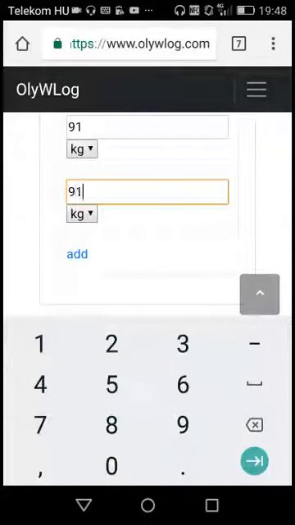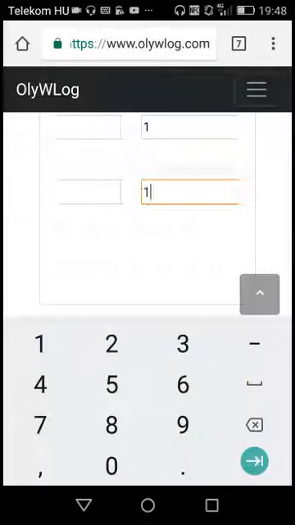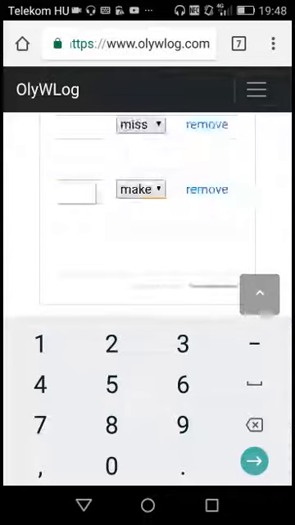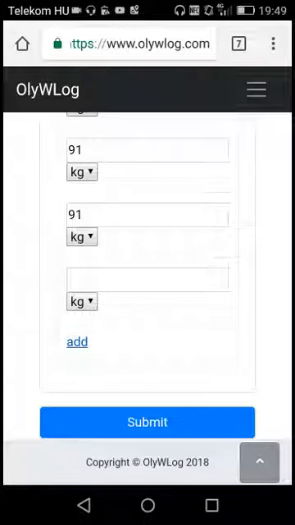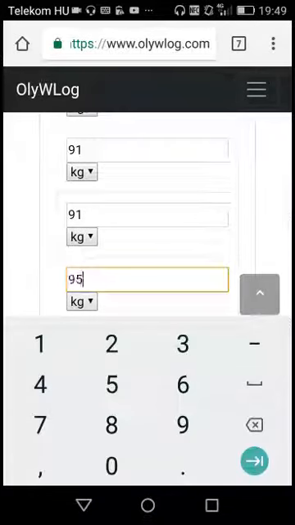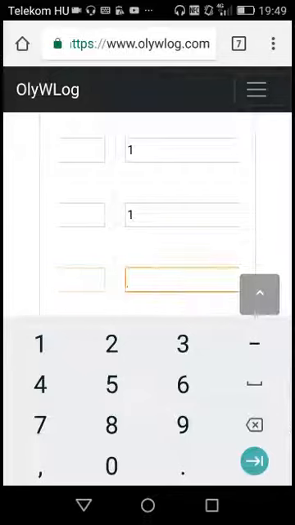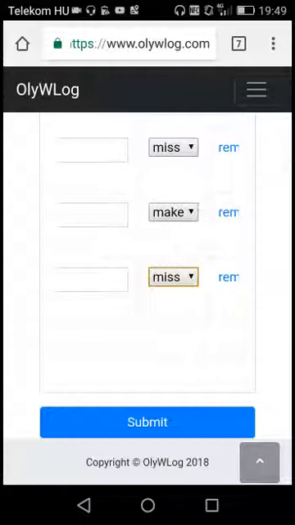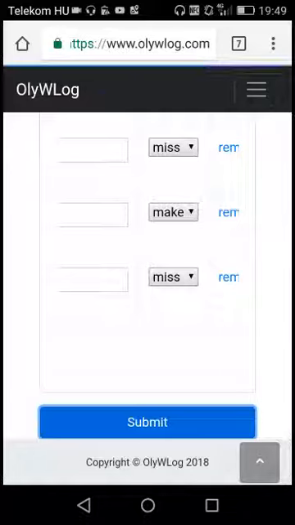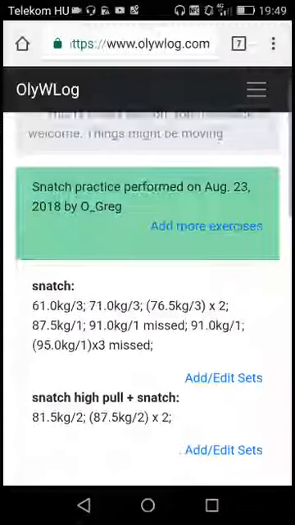Then after some rest, it was mainly a focus issue. Like I knew I can do this weight, so I went back, did it. It was a make, went up to 95. Tried it 3 times, but I missed all of them. So that was a sad finish of my snatch training.